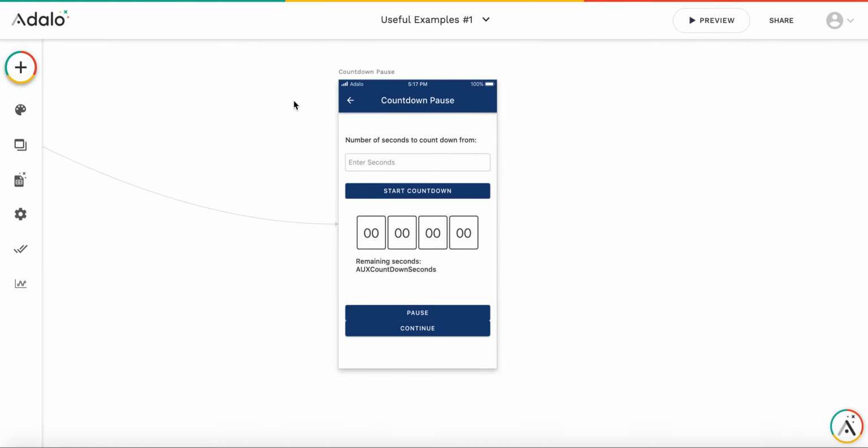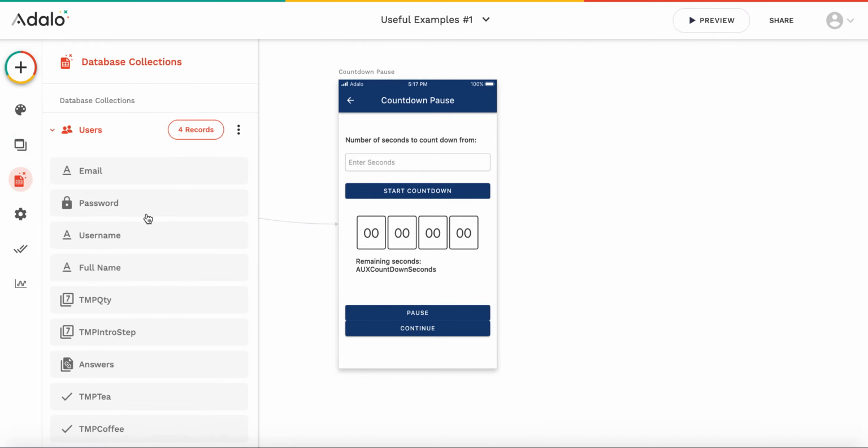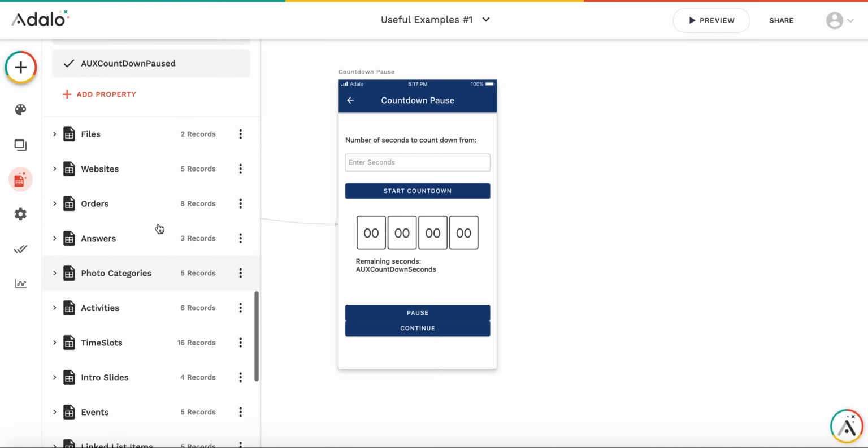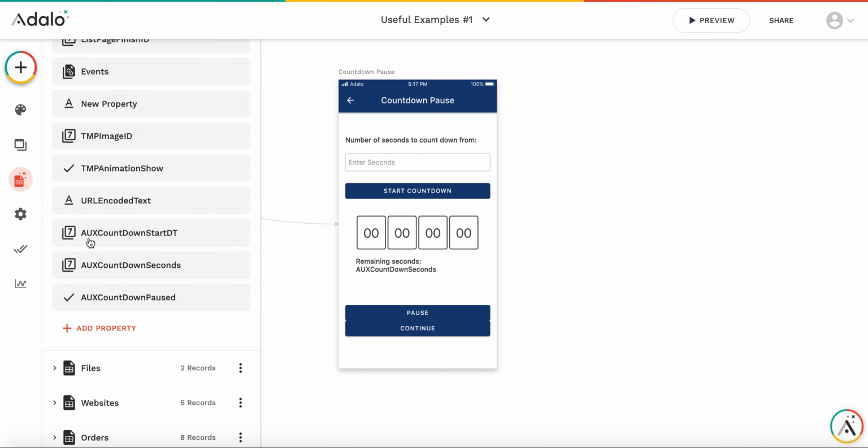I have been using the Useful Examples application to implement this. So this is just one of the screens. And in fact, there are just three variables which are used to make this work. To start with, in the users collection for your logged in user, I'm using three variables. The first one is numeric, called countdown start date time. The second one is numeric, countdown seconds. And the third one is true false, countdown paused. It could be either true or false.